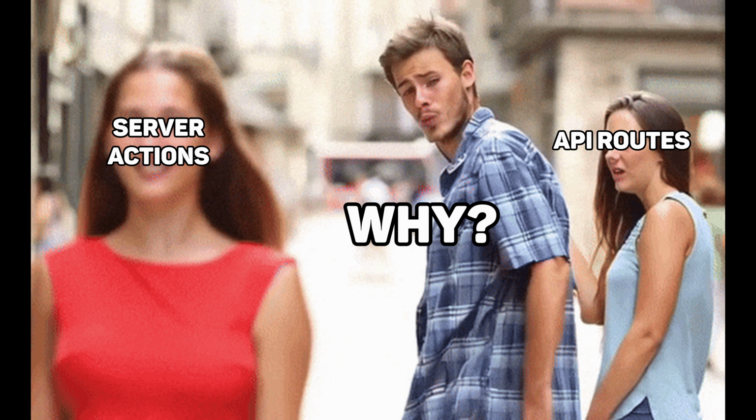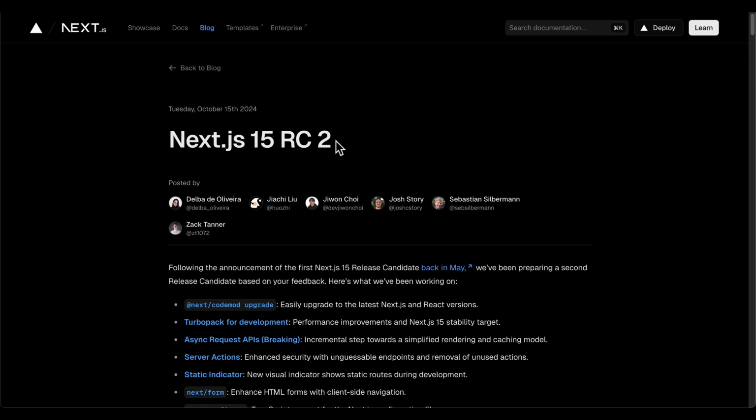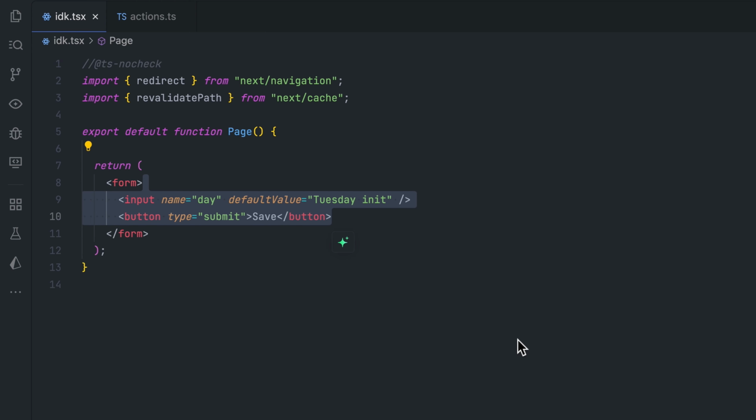Why would you choose them over API routes? Well, server actions also work if JavaScript is disabled. Over the years, there has been so much improvement to these actions, such as dead code elimination. To create your own server actions, we need a form with some inputs in it.